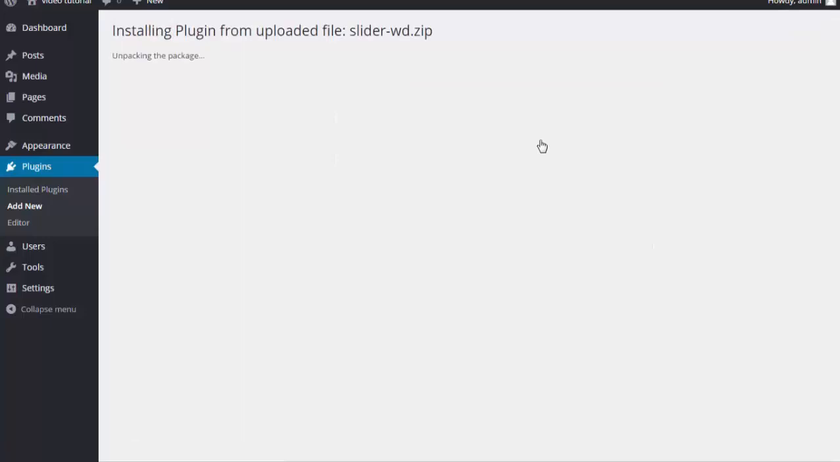For Mac users, go to your downloads folder and locate the folder with the plugin. Right click on the folder and select compress. Now you have a newly created zip file which can be installed as described here.